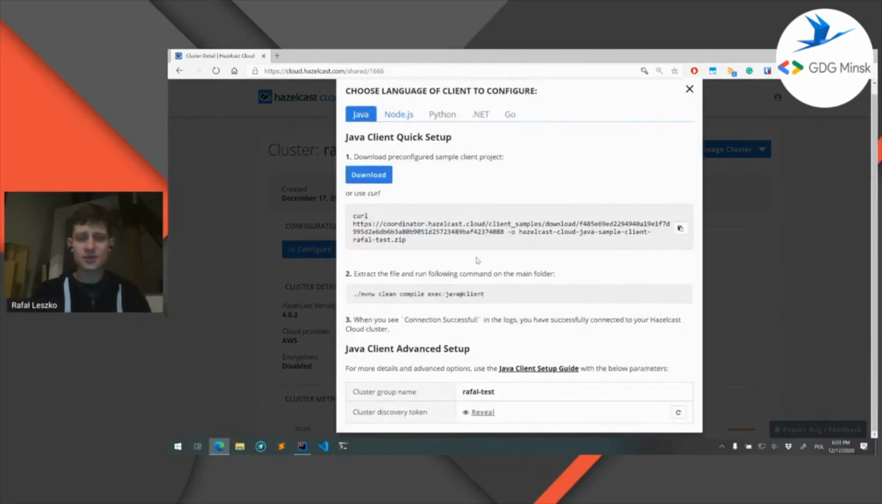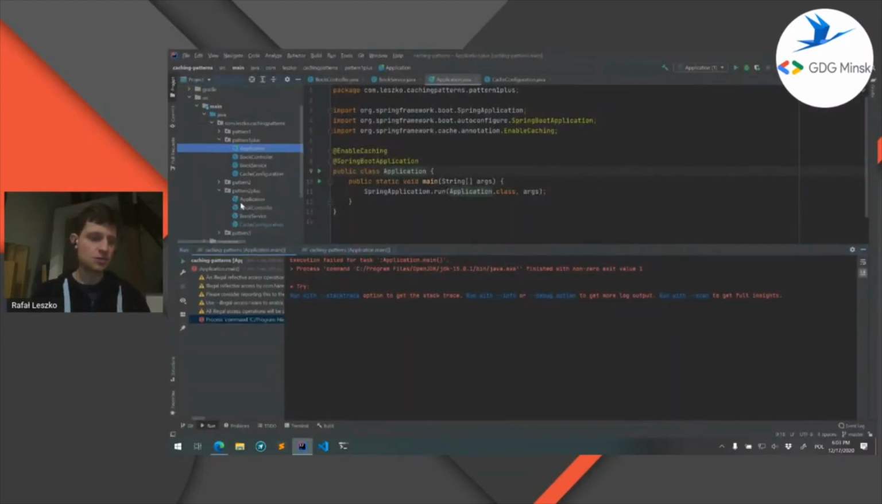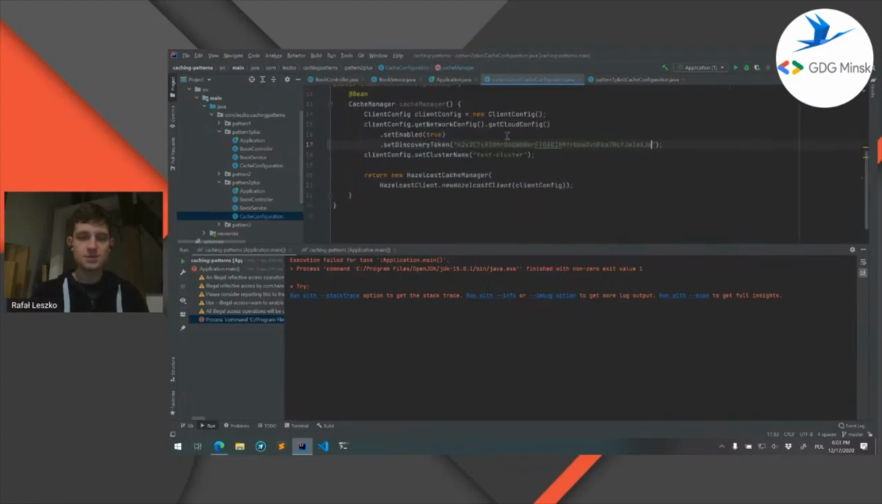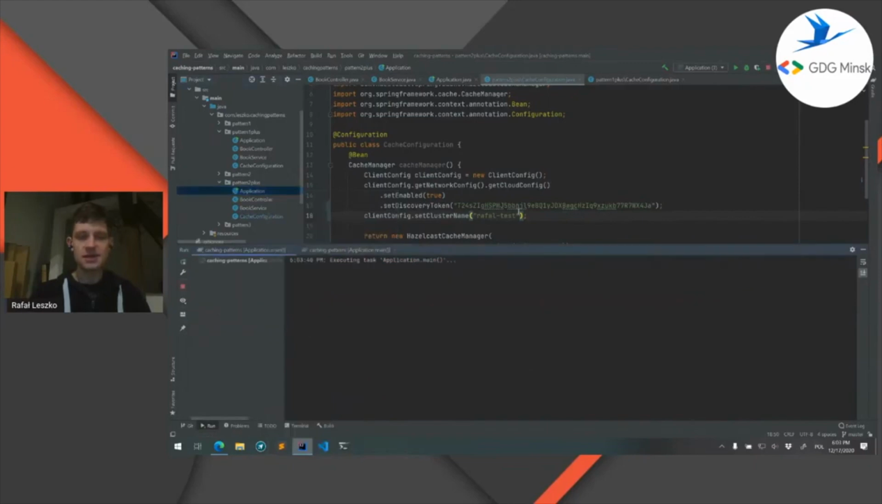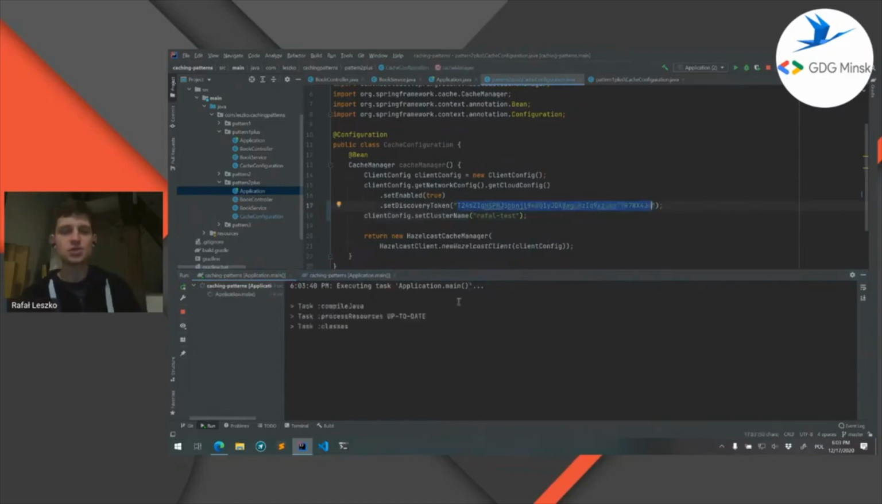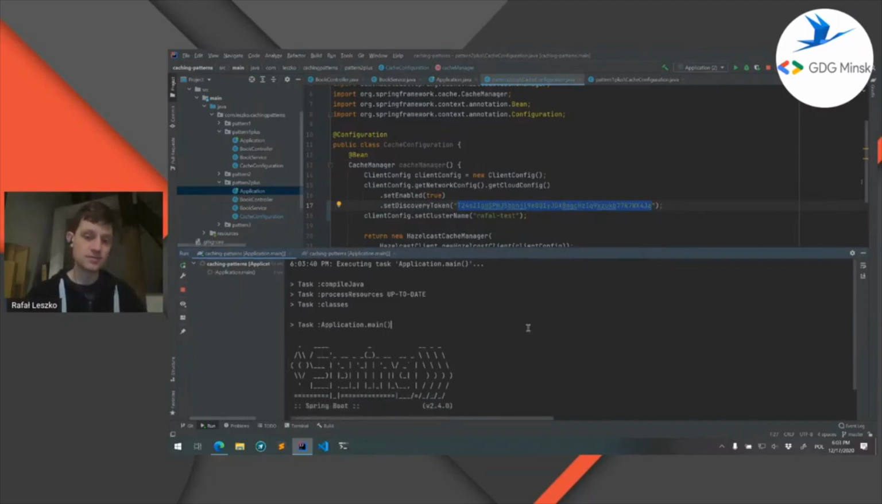So we have our cluster running. You can download the configuration for different clients, or we can take our discovery token and put it into our Spring application. So it will be exactly the same application we've seen, but in the cache configuration, we need to specify our discovery token and the cluster name. Now, if I run this application, we should see that using this discovery token, it should find the caching cluster spun up in the cloud and connect to it.